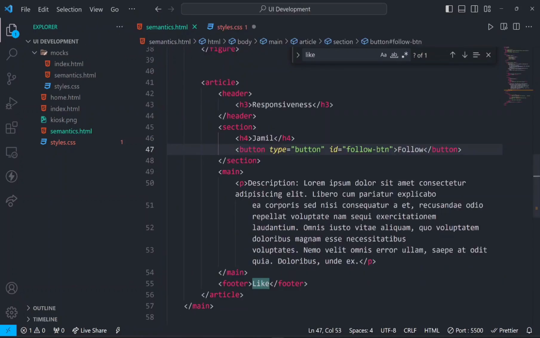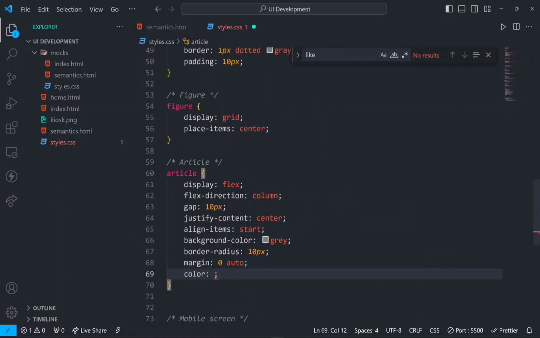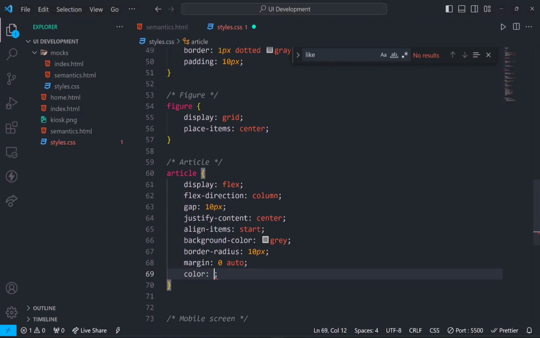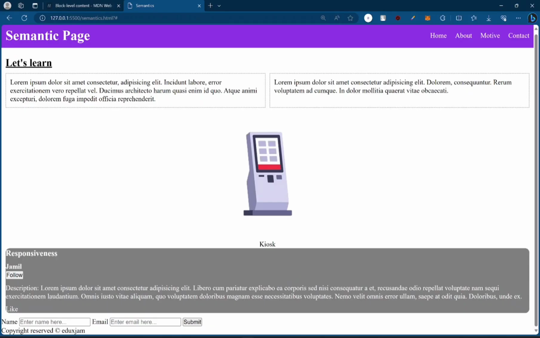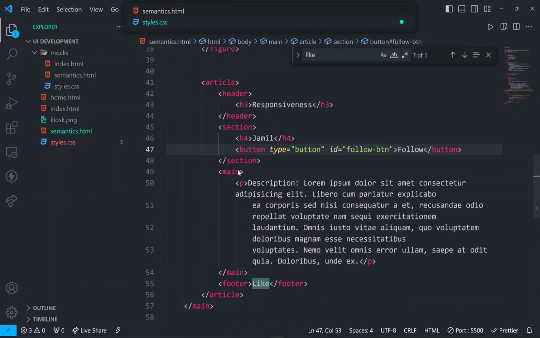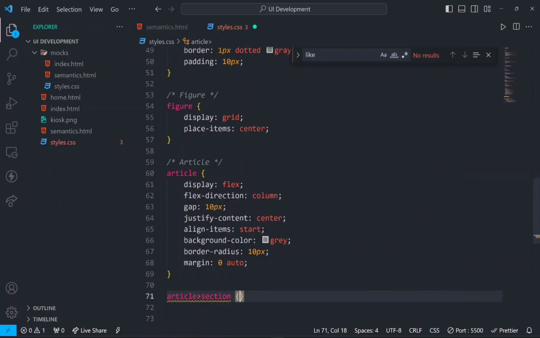And since it is an article tag and there is no nav element or anchor tag inside of it, everything is taking the effect of color. So if I specify color on the article itself, it is going to change the text color for every textual content inside of the article.